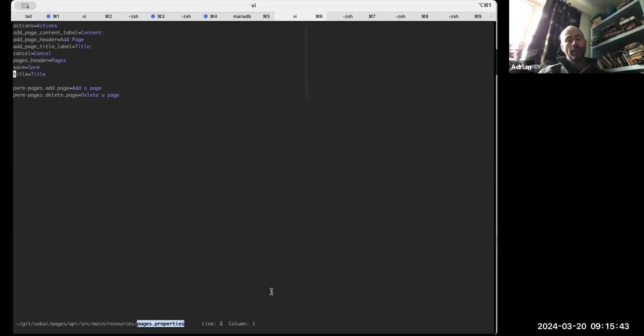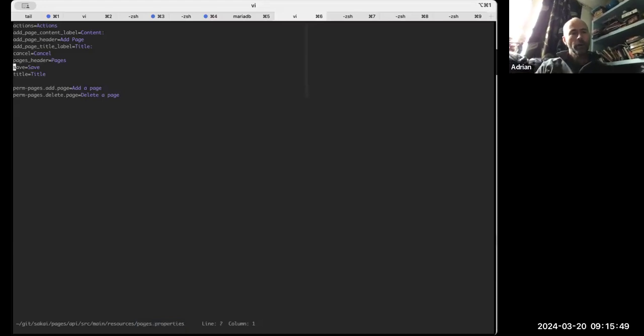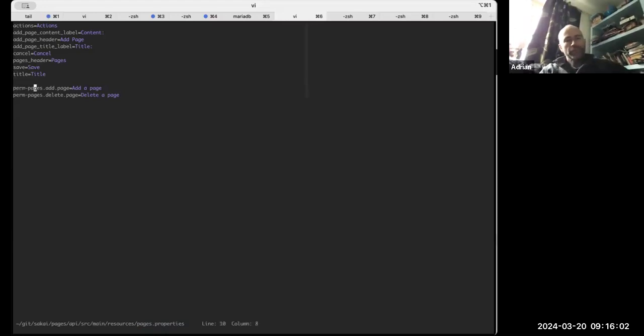So instead of saying Sakai.pages.properties, we just call it pages.properties. We've seen this before. These property keys, we use them in our web component. But what I've added here is a new convention. This was added with the permissions widget. When I added the permissions widget to our code base, I settled on a convention.